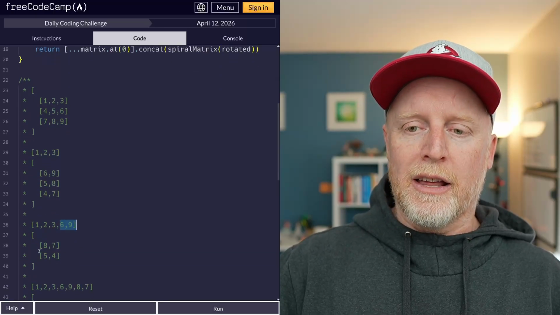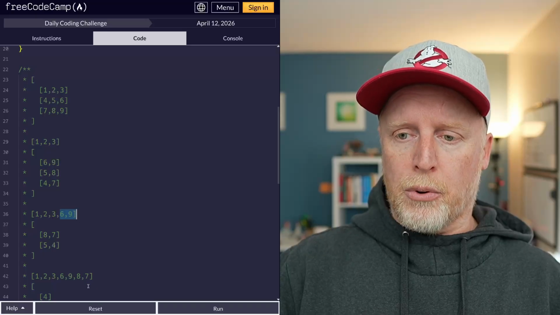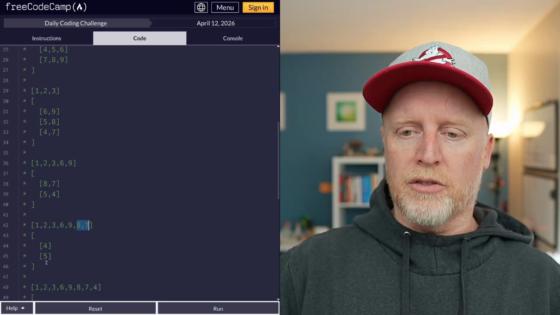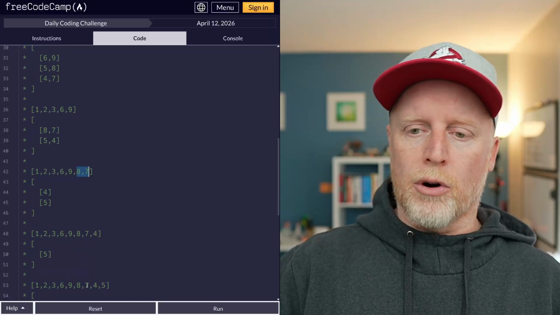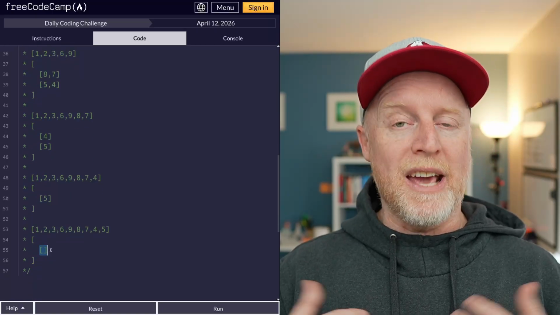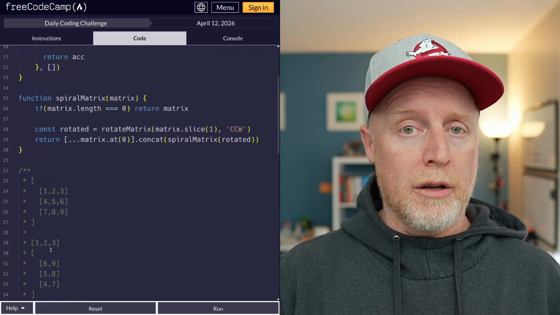Here it is. And rotated again, 8, 7, 5, 4. Sliced off 8, 7, put it on the end right here. Now we just have 4, 5, right? Because of how it rotates. Tossing the 4 on there to the 5, adding the 5. It's an empty array. We exit and we build it back up, at which point we are done.